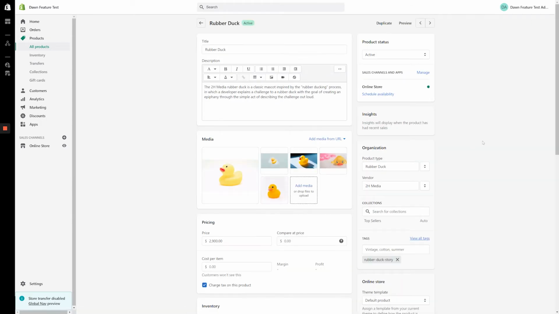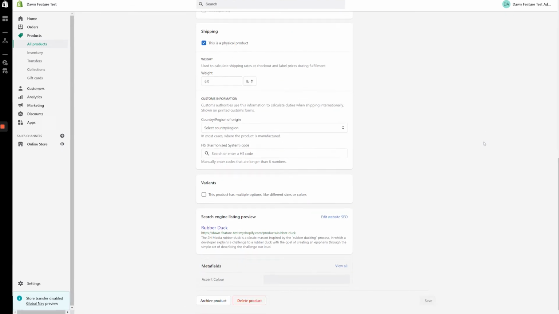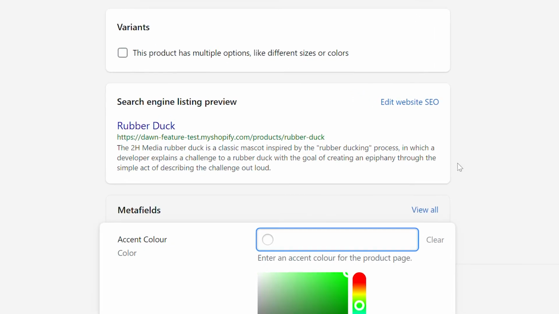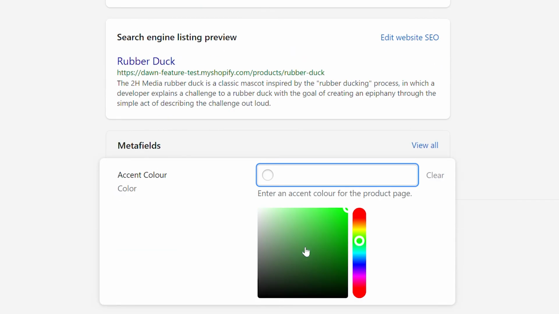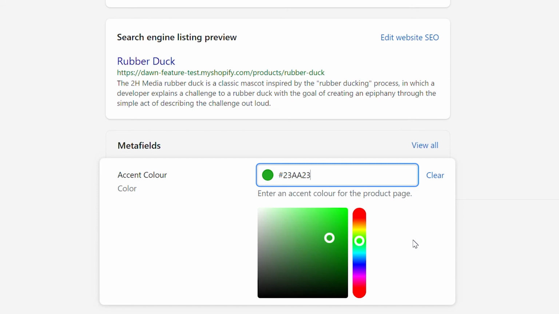Our new metafield appears at the bottom of the product page. When we click into the field, a color picker appears. By clicking anywhere within the color picker, you can choose any color you like to populate this metafield. Alternatively, if you already know the specific color you would like to use, you can type or paste a hex code into this field. A color metafield isn't going to do very much on its own, so you'll probably need the help of a dedicated developer to really make the most of this tool.